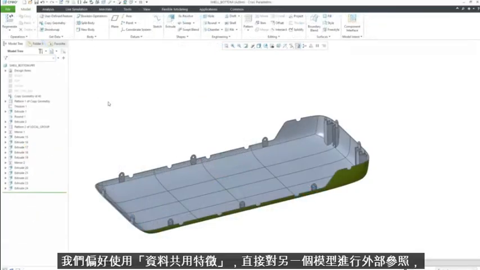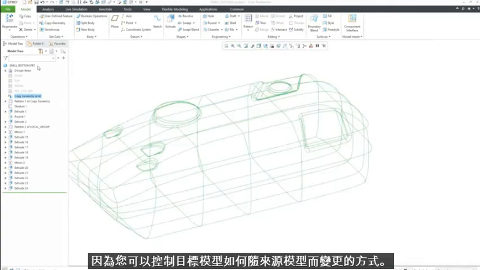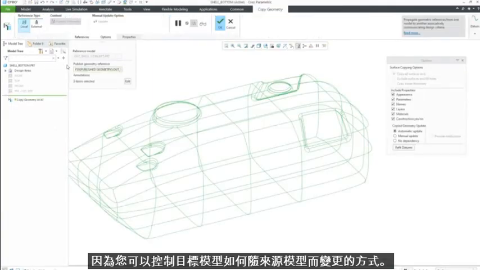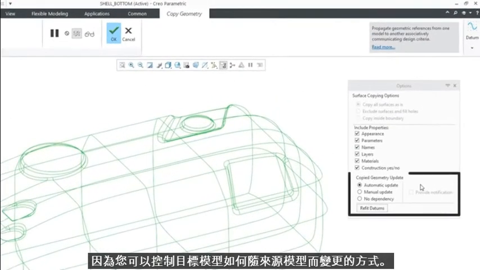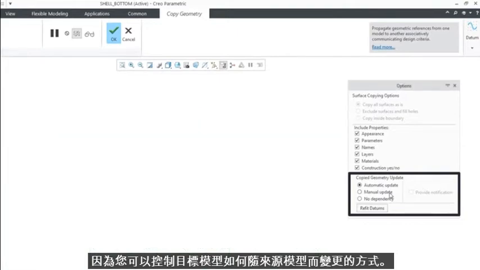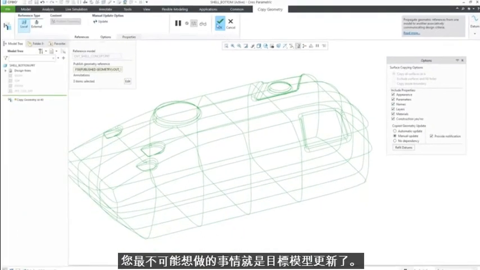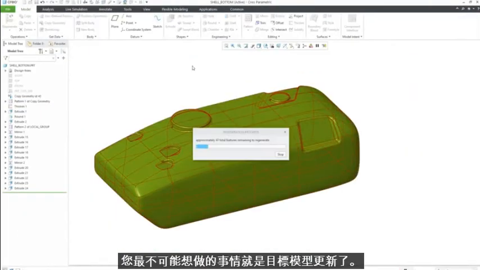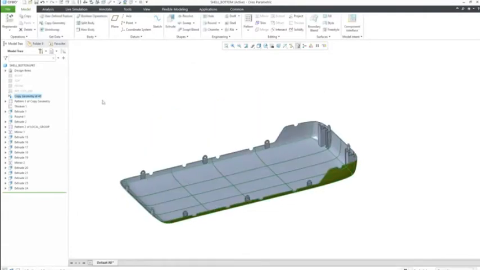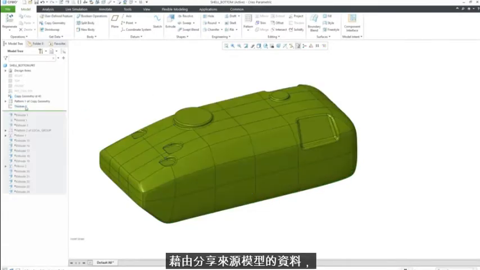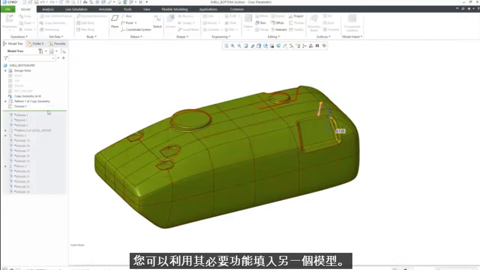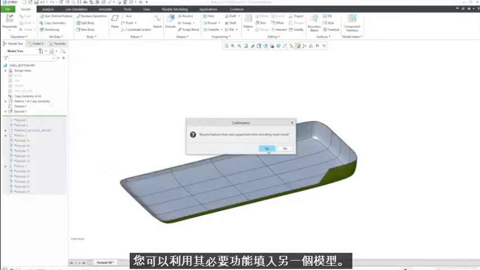Data sharing features are preferable to making external references directly to another model because you can control how the target model updates with changes to the source model. For example, you most likely don't want the target model updating after the source model has been released to manufacturing. By sharing data from a source model, you can populate another model with its necessary features.